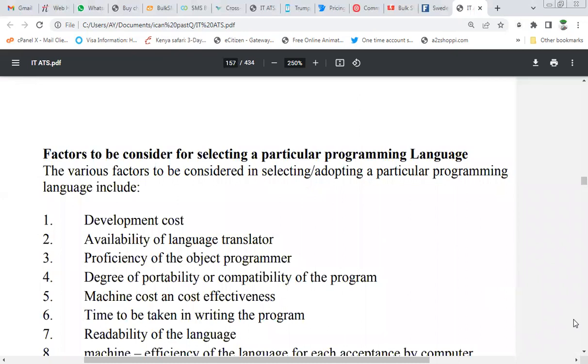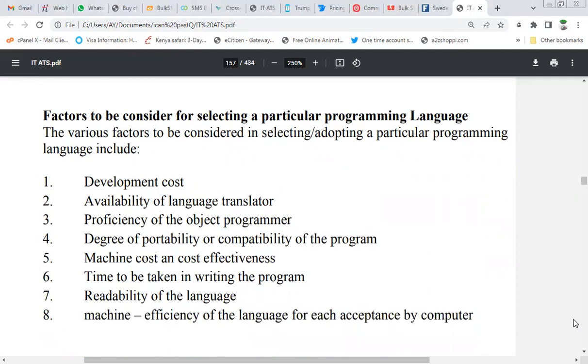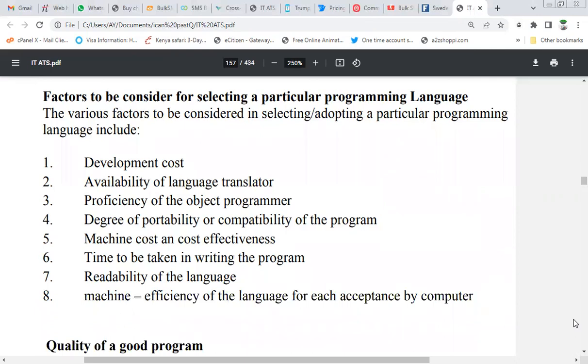Factors to be considered for selecting a particular programming language. The various factors to be considered in selecting or adopting a particular programming language include: 1, the development cost. 2, availability of language translator. 3, proficiency of the object programmer. 4, degree of portability or compatibility of the program. 5, machine cost or cost effectiveness.